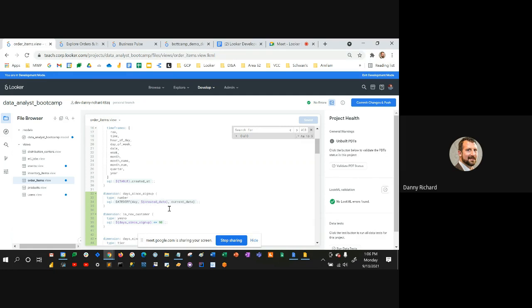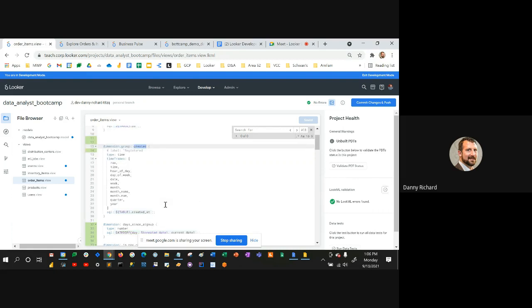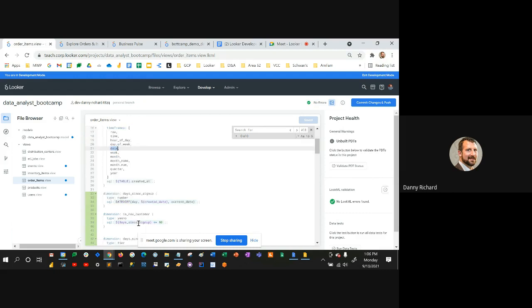So it's important to understand that when you're working with dimension groups, when it comes to the name of these variables, it's the value that you define here. So created, and then you append, you know, date or week or month to the name when you want to reference it throughout your LookML, like I do for dates and signup.